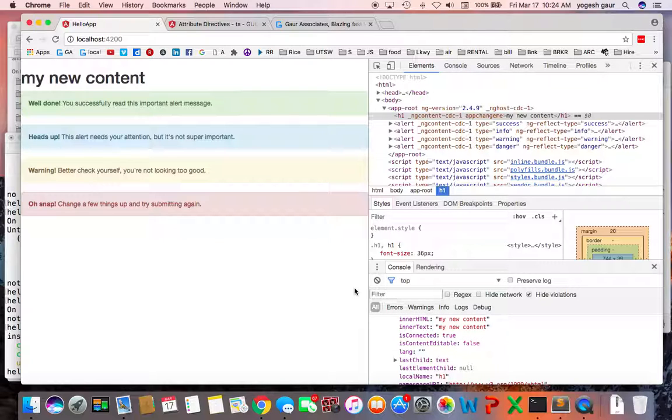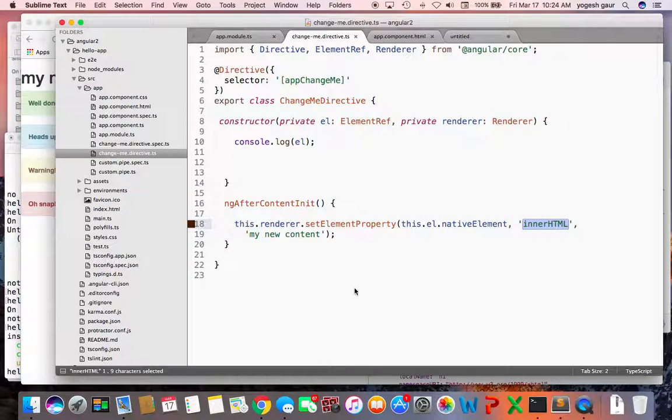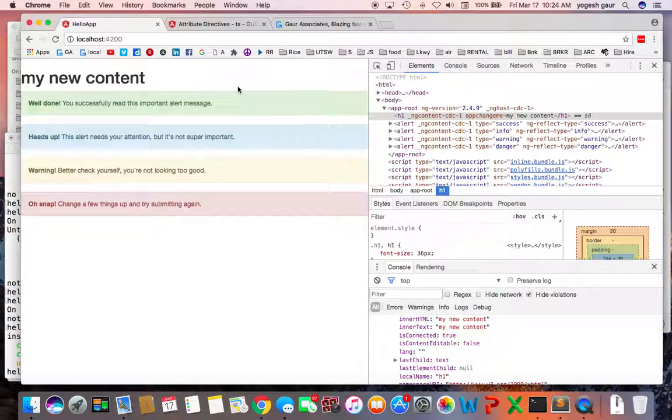So you can do certain things with this, and if you ever need to write your own directives, this should get you started.